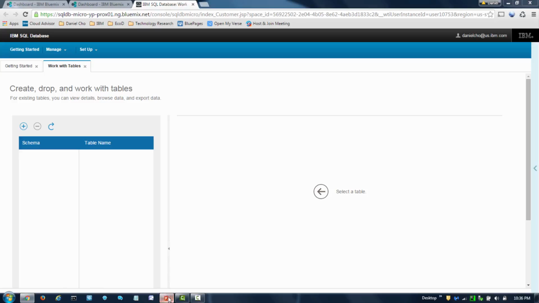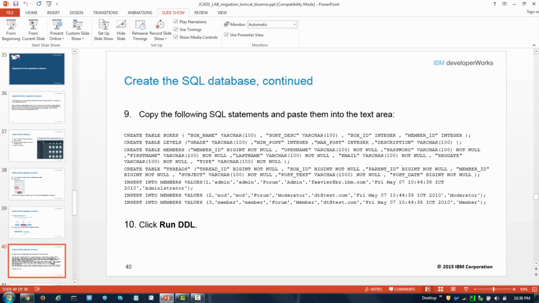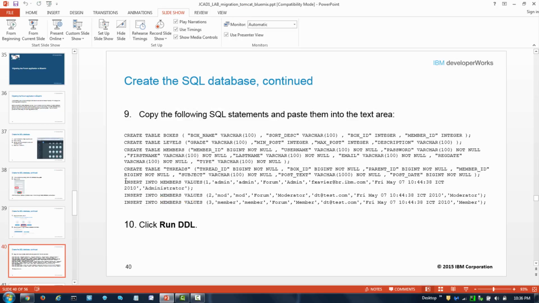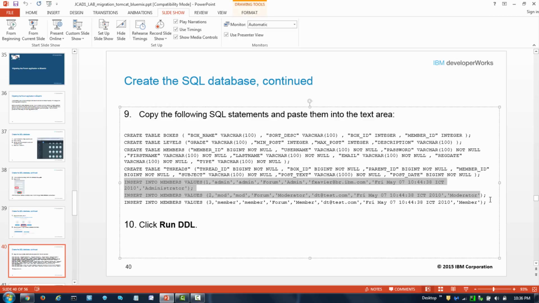So what I'm going to do is go back to the presentation deck, and there's an example of what tables to create. We're going to create a boxes table, levels table, members table, and threads table, which are the tables needed for the forum application to work. Initially, we're also going to insert 3 members so that when we deploy the forum application to the Bluemix and it first runs, we will be able to log in.